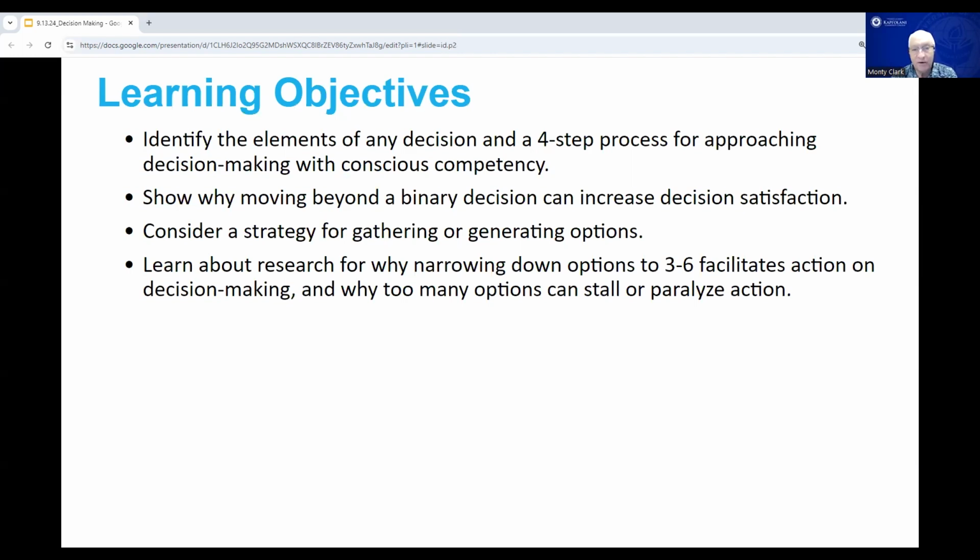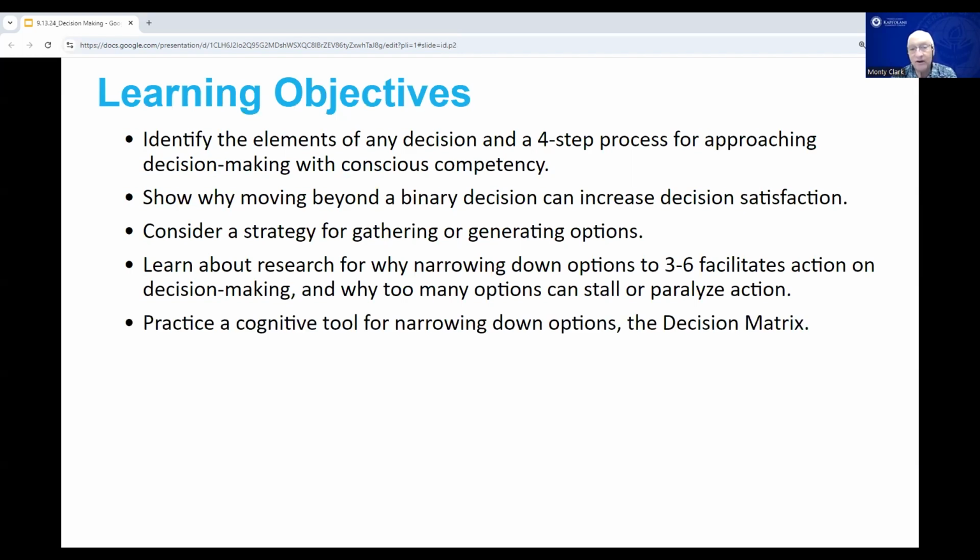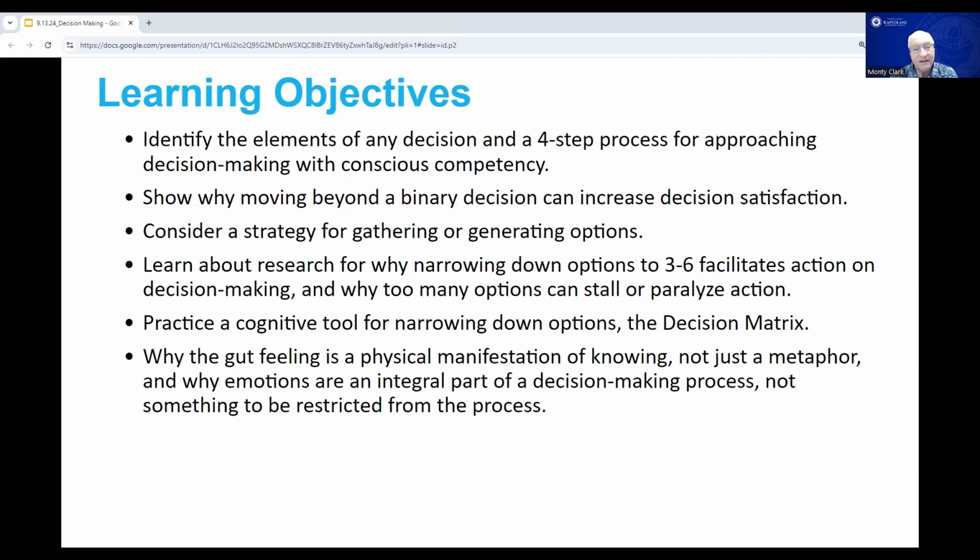action. We're going to practice a cognitive tool for narrowing down options called the decision matrix, which is actually a really great tool. And why the gut feeling is a physical manifestation of actually knowing, not just a metaphor, why emotions are an integral part of decision making. And they shouldn't be something that's kept out of the process.